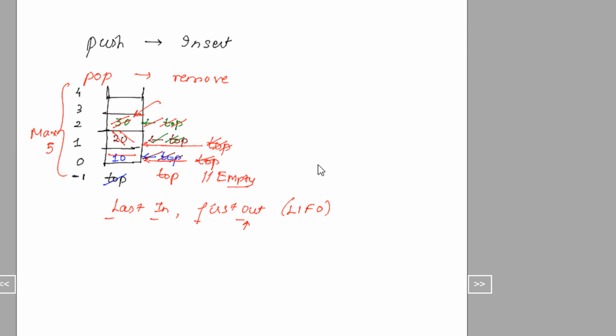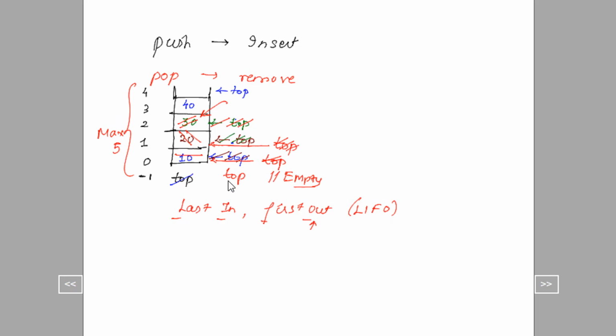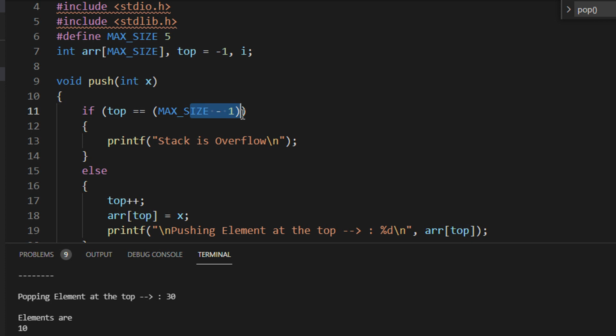So whenever you want to insert, you have to see where is the position of the top. If top is at position number 4, you cannot insert any more element. That is known as a stack overflow. Overflow means it is beyond the limit. What happens in an overflow? A river flows above the prescribed limits, right? So the logic is, first you check where is my top element. In this case our stack was empty, so it will not go into this condition.